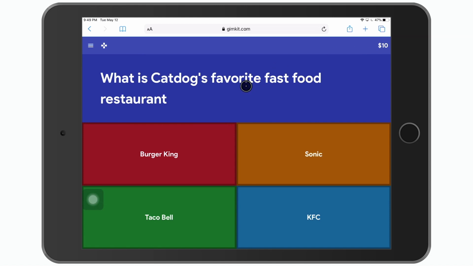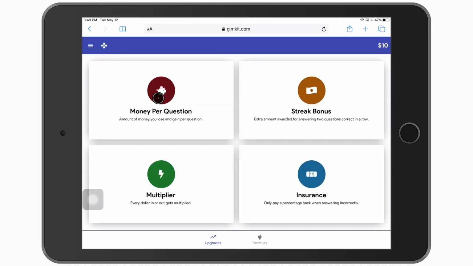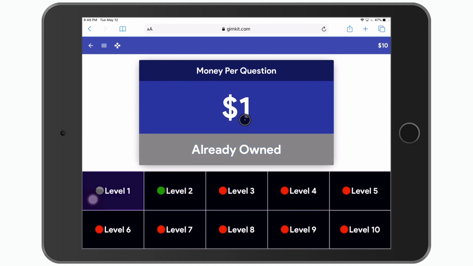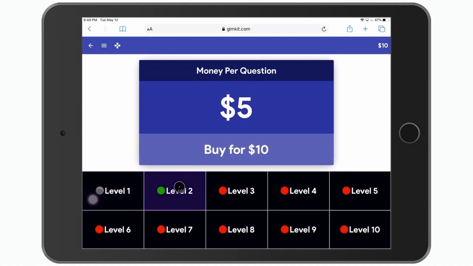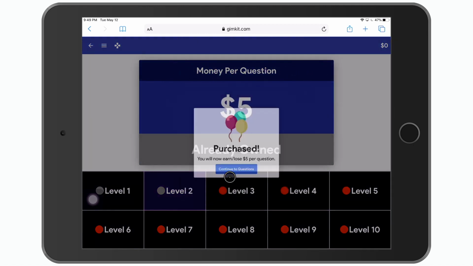Now, before you even answer one question, you're going to click these three lines in the top left. This takes you to your shop. You're going to click shop, and you are going to go to money per question. These are the upgrades you can do. So I already have level 1, which gives me $1 for every question. I instantly want to go to level 2, and for $10, which I have, I can now get $5 per question. See why you want to do this first? Ta-da! Continue to my questions.